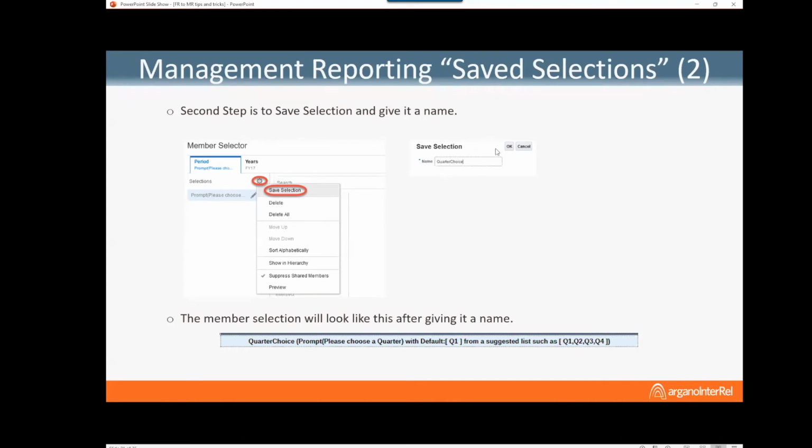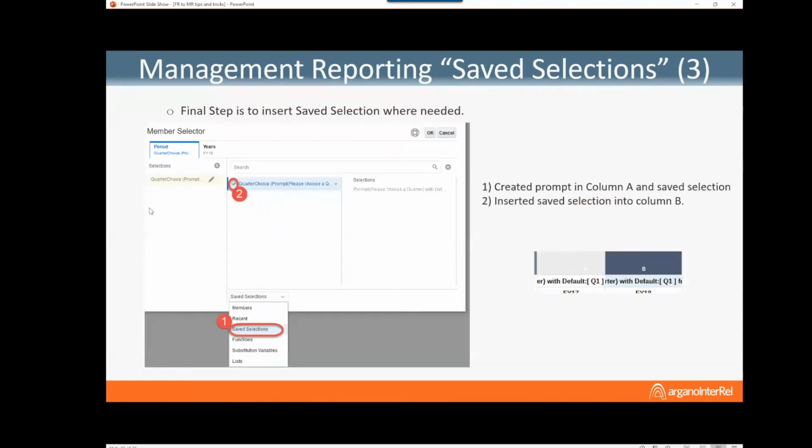Once you give it a name and click OK, the member selection will then change to look like this at the bottom of the screen. The name is quarter choice, then the arguments of this function is the prompt function, and then the arguments of the prompt function are reflected here, all embedded in your selection. So a couple of steps to set up the prompt and save it as a named selection.